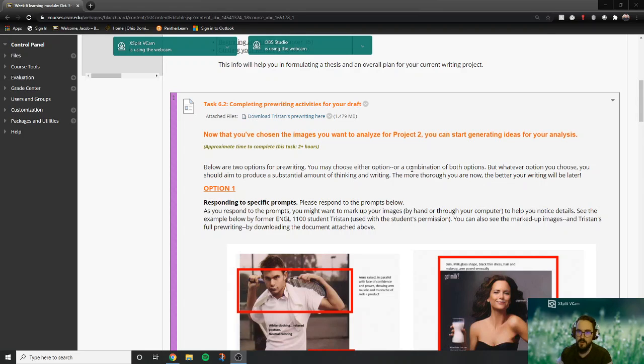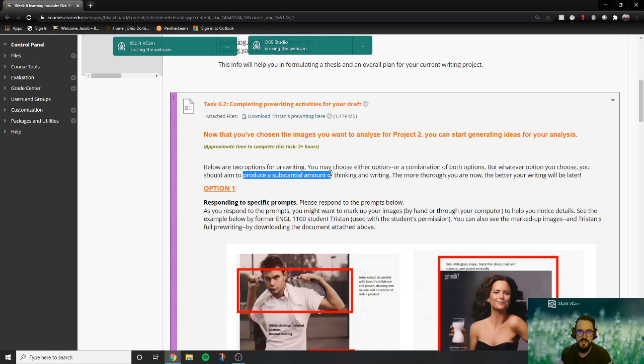You can choose either option, or you can do a combination of both. It's up to you. I don't really mind which you choose, but the goal here is to produce a substantial amount of thinking and writing.